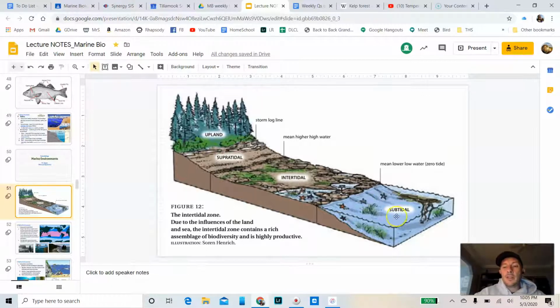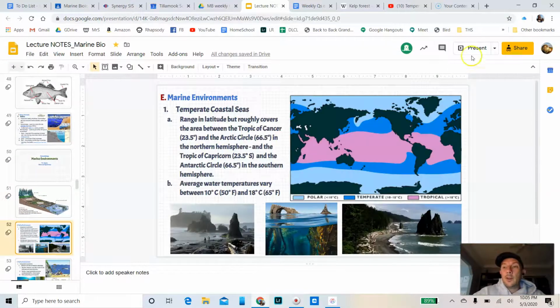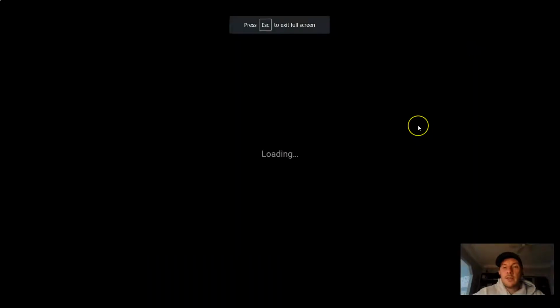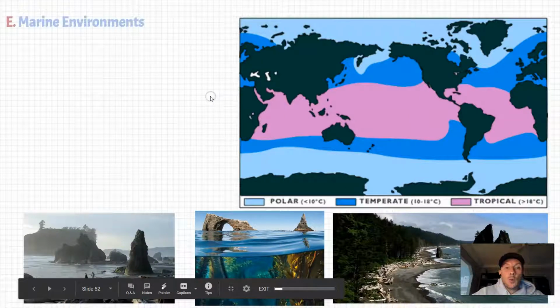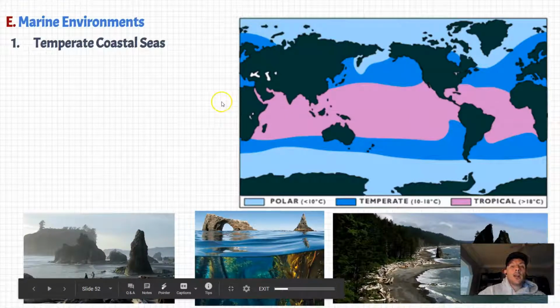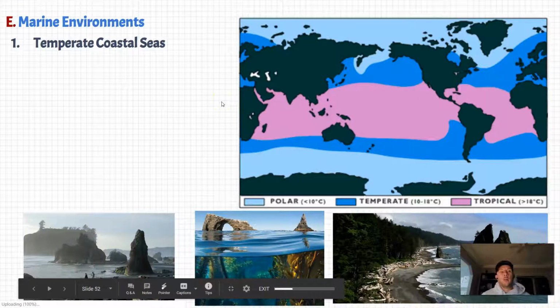But we're going to be jumping into the subtidal zone and really talking about what we consider true marine environments that are totally underwater the whole time. Okay, let's get into it here. So regionally, looking at our area here, we live in an area that consists of temperate coastal seas.